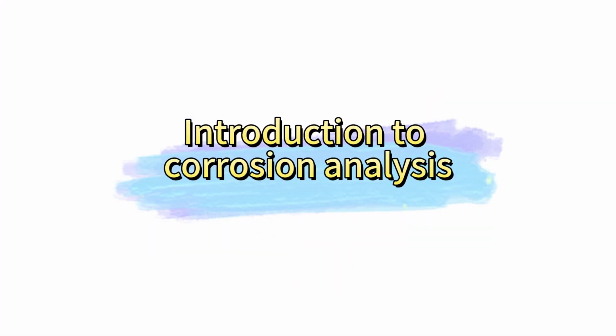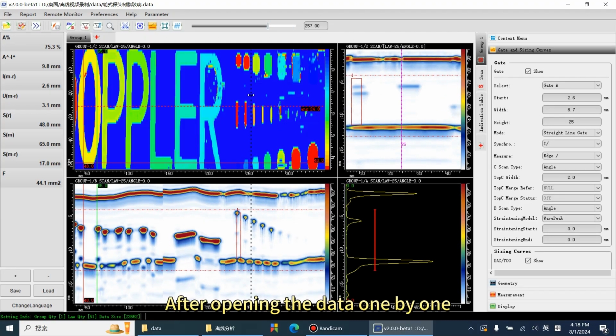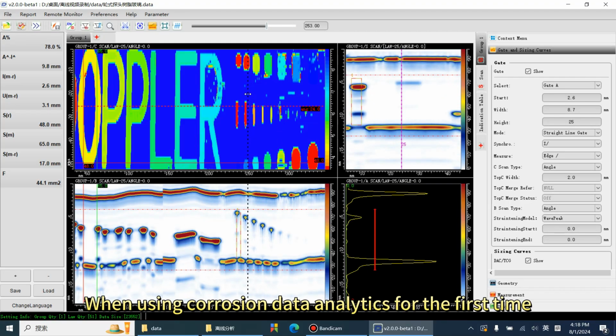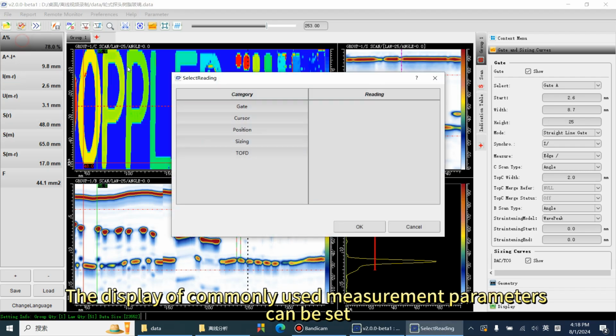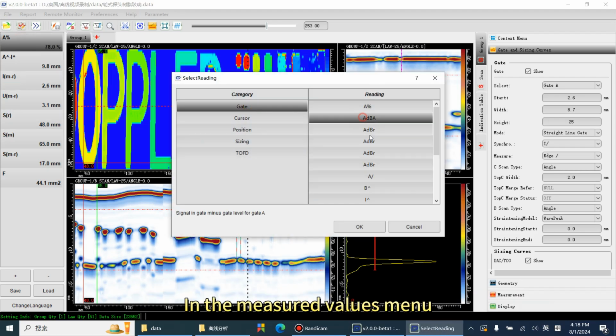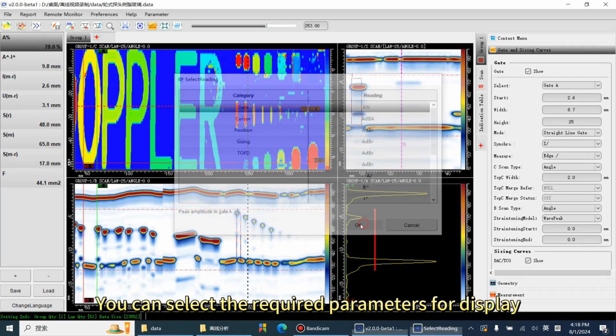Introduction to Corrosion Analysis. After opening the data one by one, when using corrosion data analytics for the first time, the display of commonly used measurement parameters can be set. In the Measured Values menu, you can select the required parameters for display.